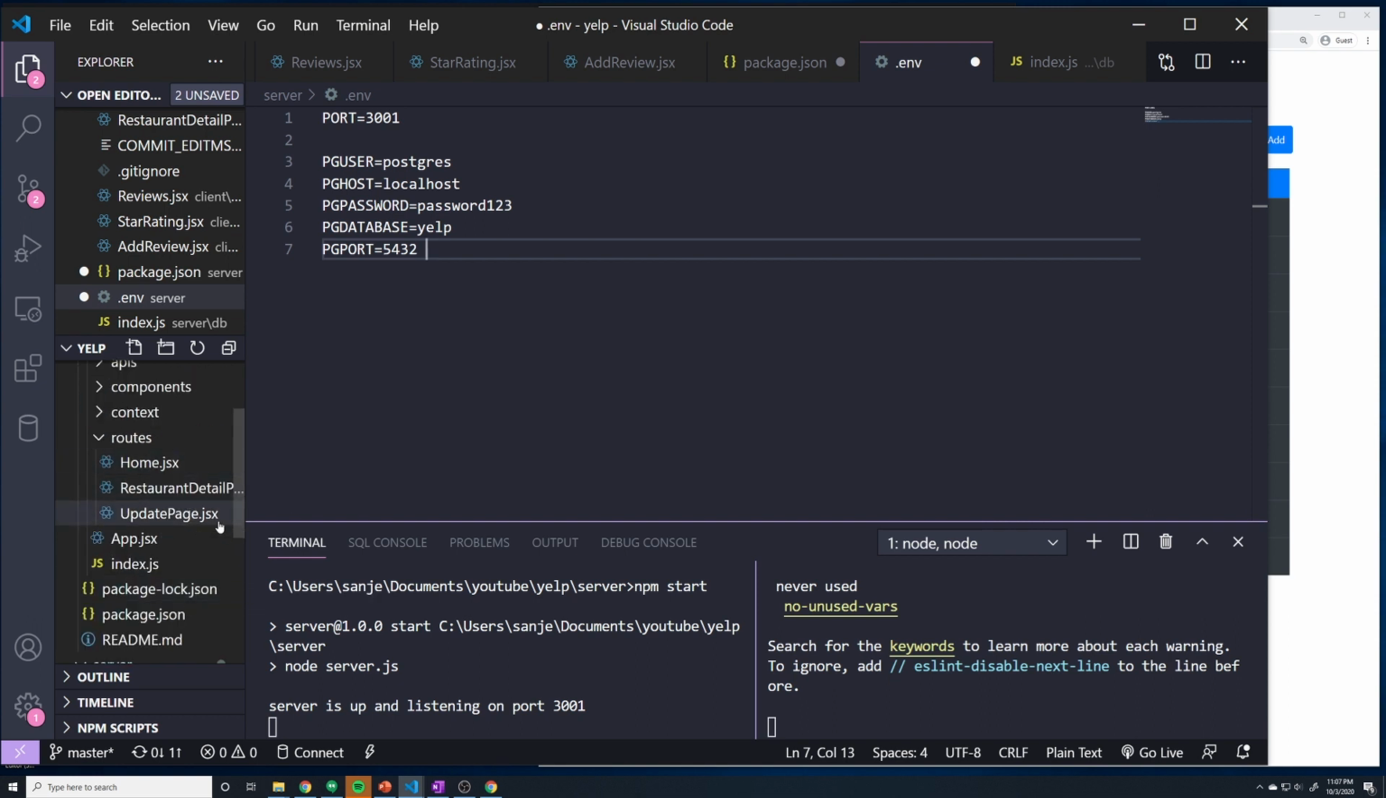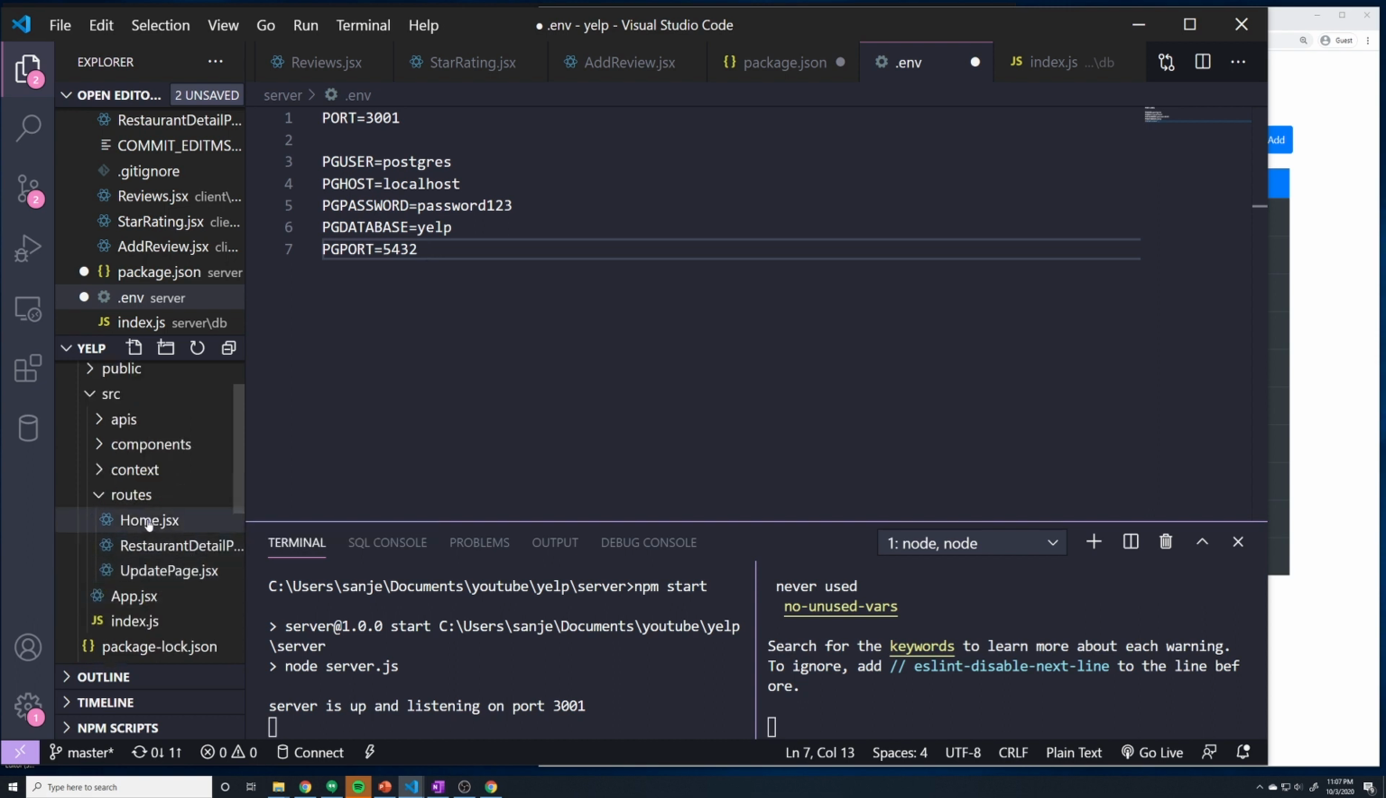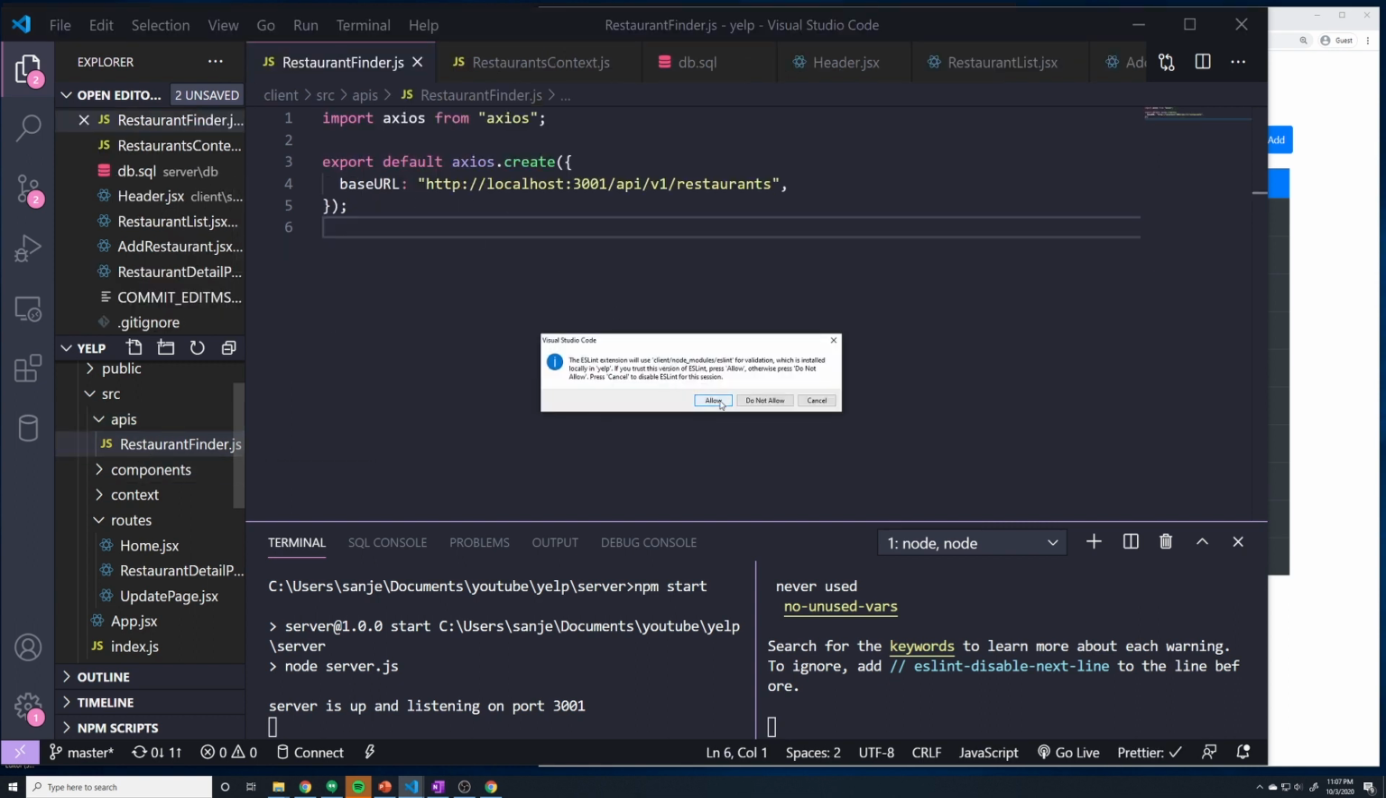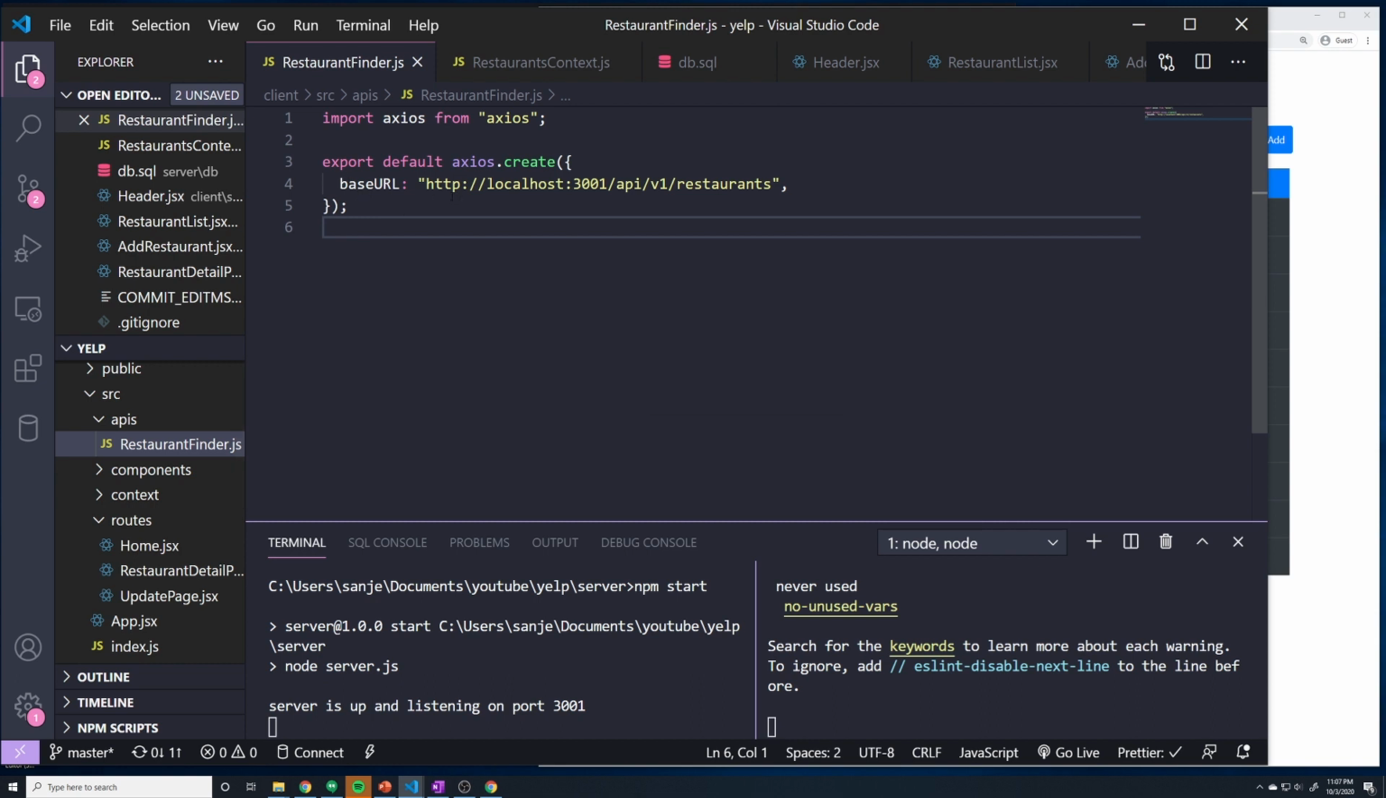The only changes that we need to make are going to be on our front-end React app, and it's going to be under the APIs folder. So if you go to APIs, this is where we're basically telling React what address we should send our API requests to. And so you can see here the base URL for Axios is going to be http://localhost port 3001/API/v1/restaurants. So all API requests are going to have this URL defined as the base URL. But we're going to change that a bit.